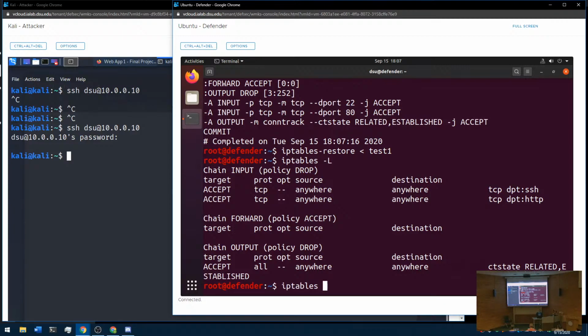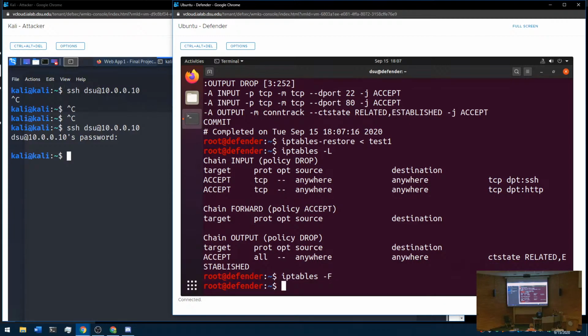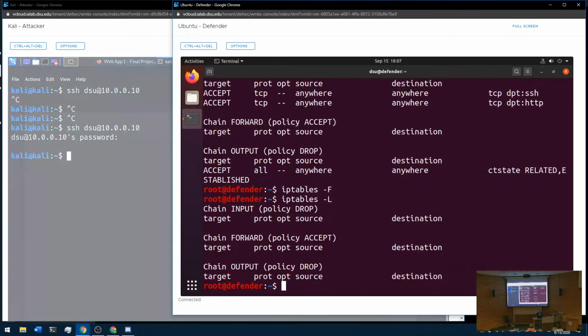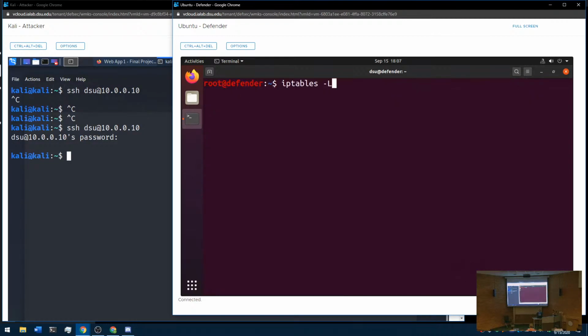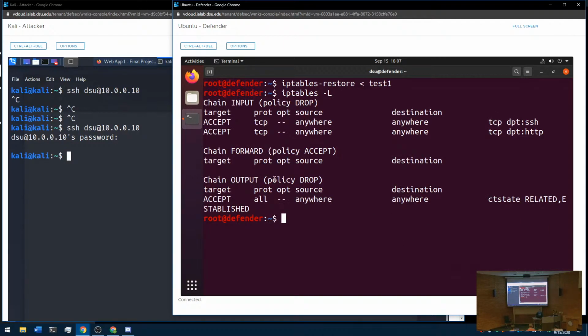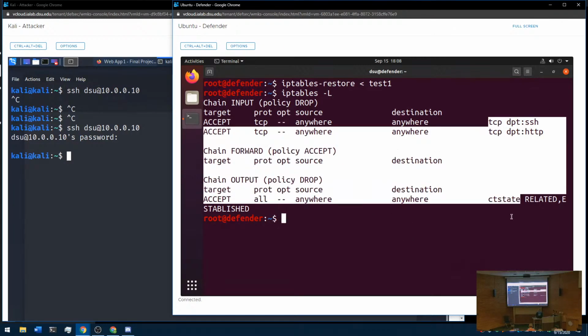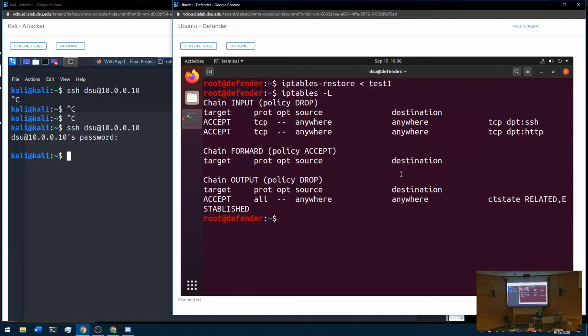So if we do -F to clear it, now that just deleted all three of those rules we had. And then we do restore again. Then there you can see we got all those rules back from the file. So that's kind of nice.